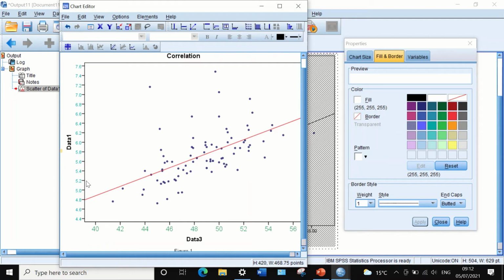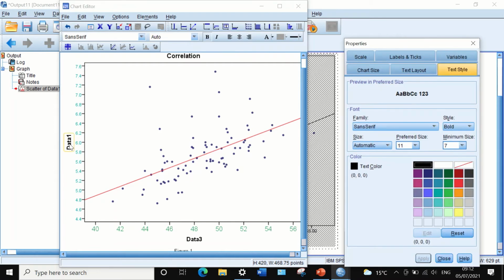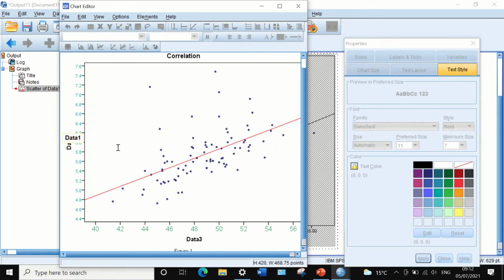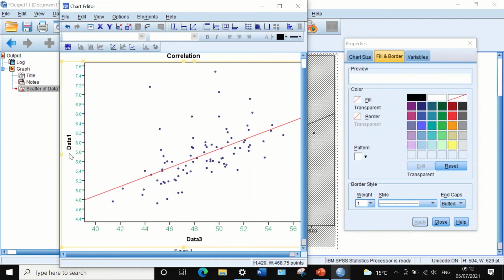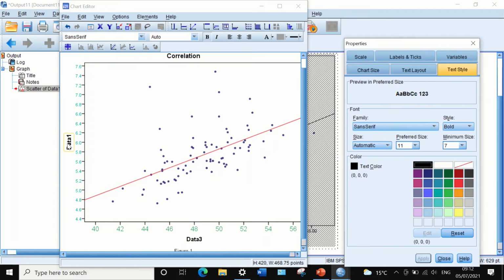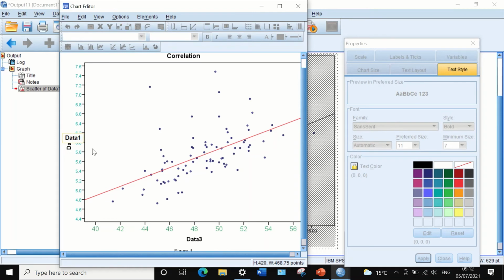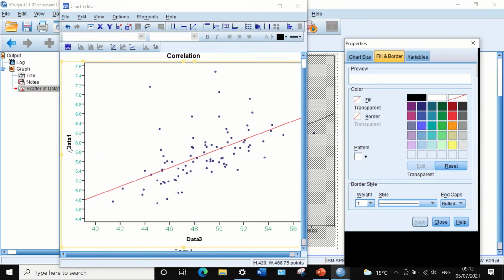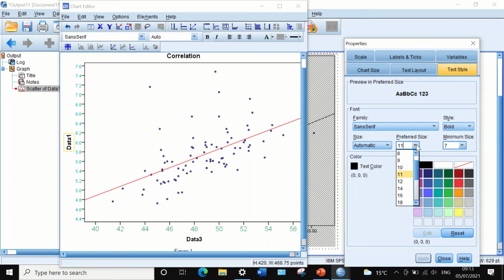I could also change the title for the y-axis. If I single click on it, it allows me to change the label on it, whatever, add or remove letters from it. However, if I double click, I can also change the size here. If I again double click, I can increase the size of this into 14, apply, and so on.